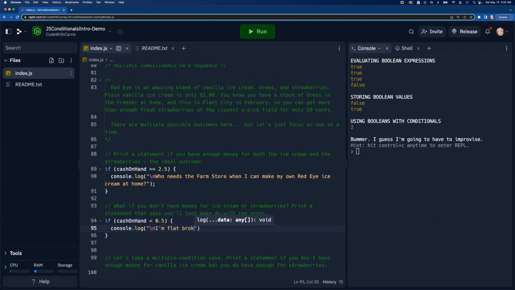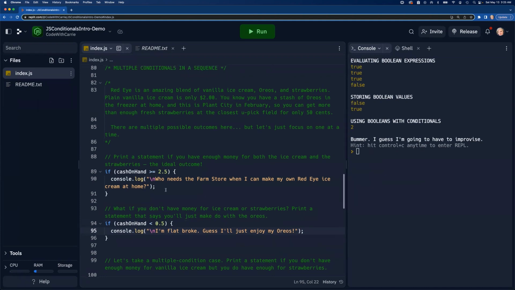I'm flat broke. Guess I'll just enjoy my Oreos. Okay. And we can run this. And of course, we also know that that's not going to print either because we have $2. Now we can mess around.